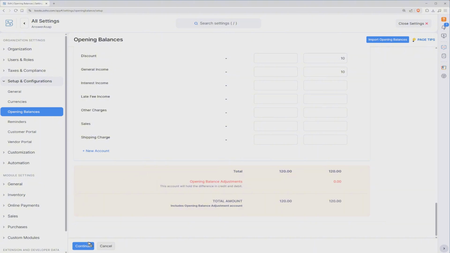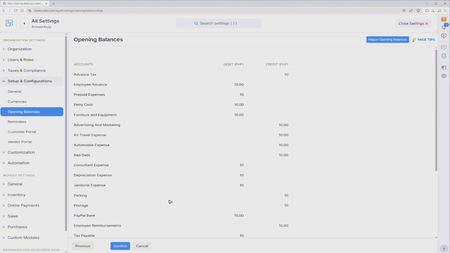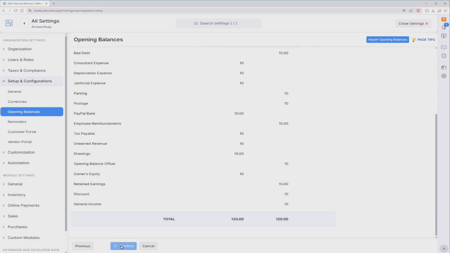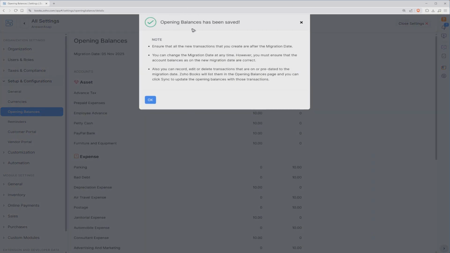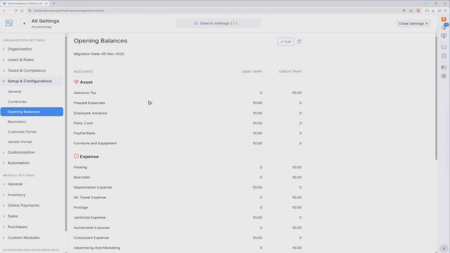So once that's done, just click on Continue, review it. After that, hit on Confirm. It will say here, opening balances has been saved. Click on OK. Once done, you're good to go.